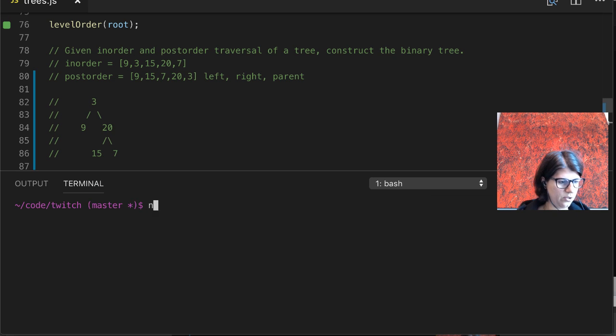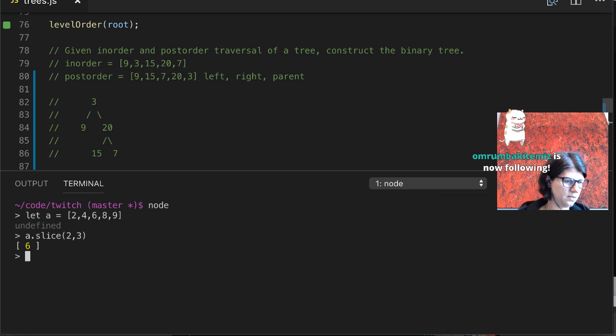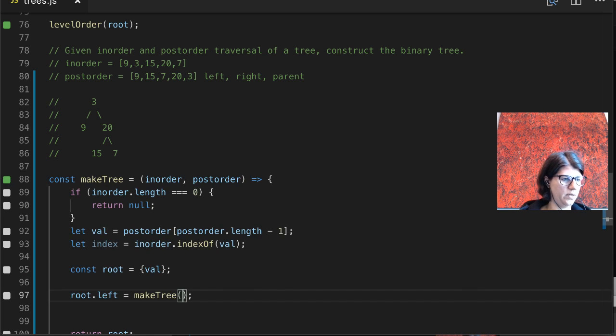And I quickly need to check, I can't remember that. So let A be the array, and A.slice(2, 3). Does that give me 0, 1, 2? Does that give me 8? No, it gives me 6. Because 2 is the first index, and 3 is the ending index. So we're going from beginning to ending index, and it doesn't change the array.